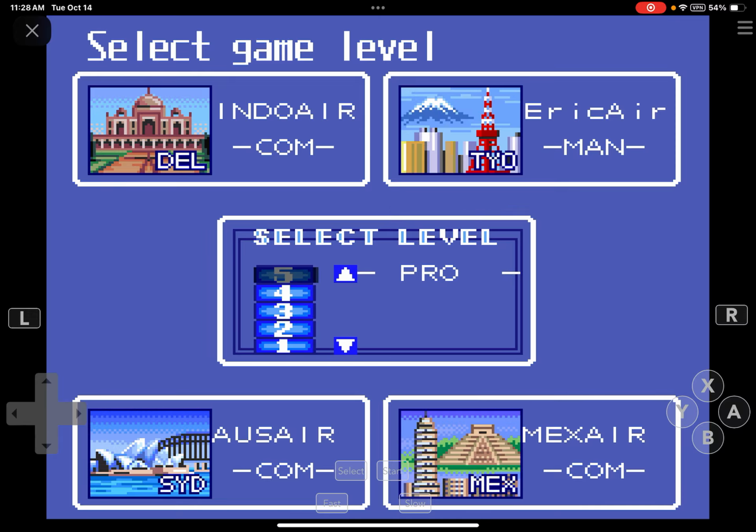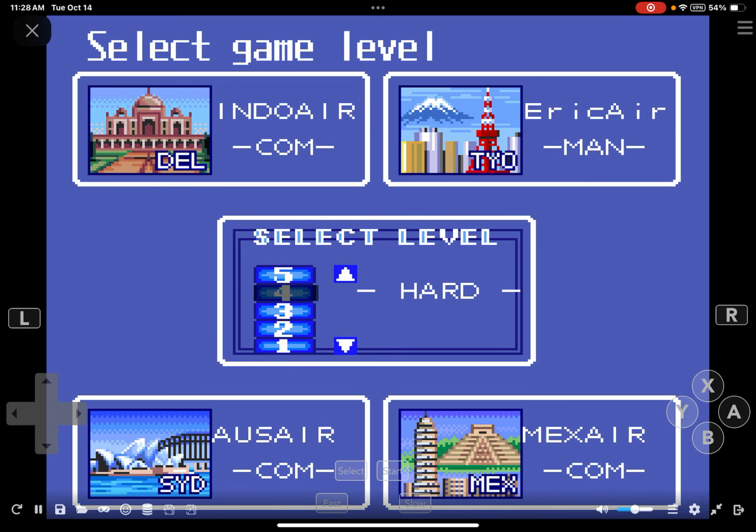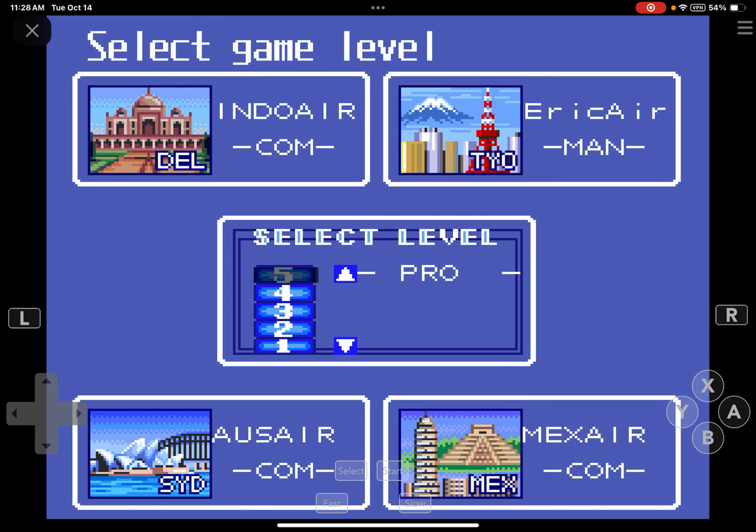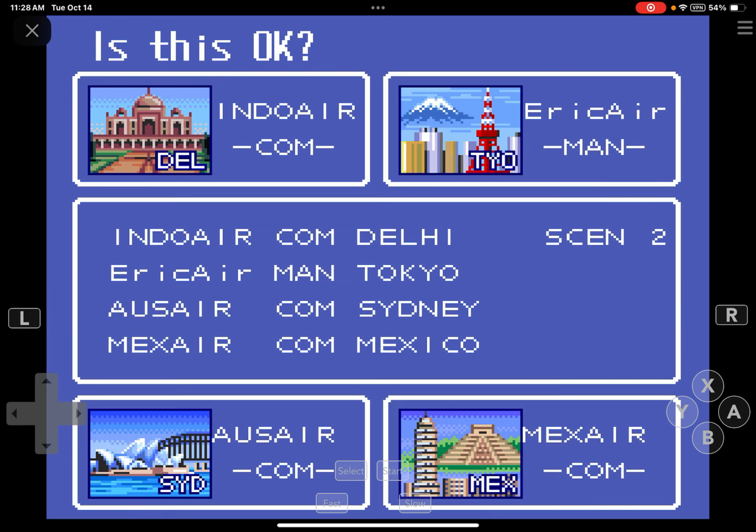You have to play on pro. If you play on hard, normal, easy, or beginner, you'll start with more money, which, to my knowledge, is literally the only difference between these difficulty levels. However, if you start in any of these smaller ones, it will be a point deduction. So just start on pro. Yes, that's okay. So, game start.